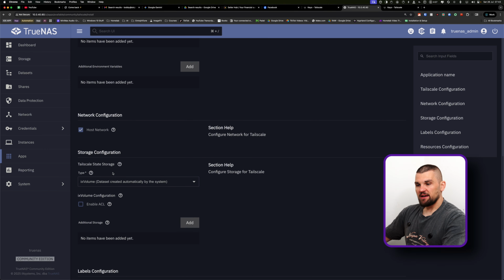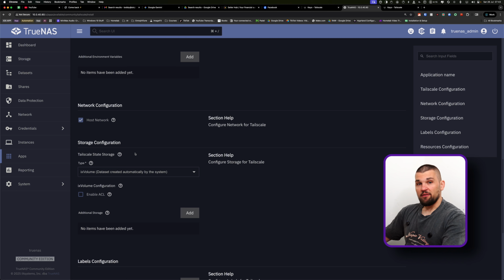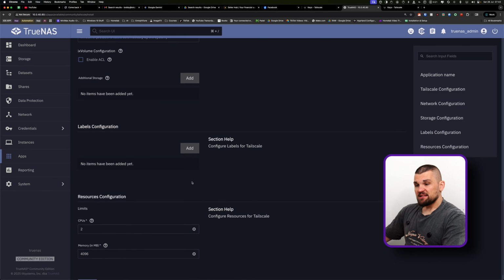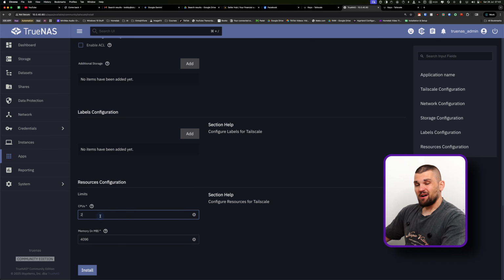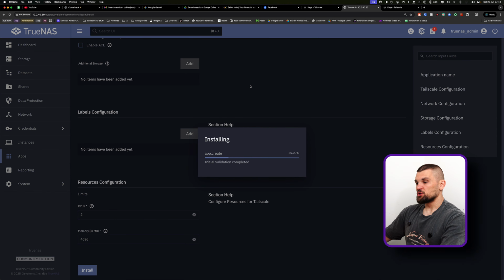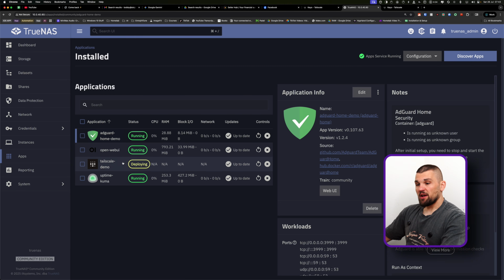Now everything else pretty much is going to stay as is. Host network is fine. Now storage configuration I leave as is, but I've done the video about why you would use a host path versus an IX volume. And as I said, everything else can stay as is. Now resources wise, if it's just to access the NAS, you don't really need that much. But again, I've done a whole video on this. And then I'm going to click install and let it install. So it's pretty quick. We can see here Tailscale demo is deploying for the time being. Let's give it a second.